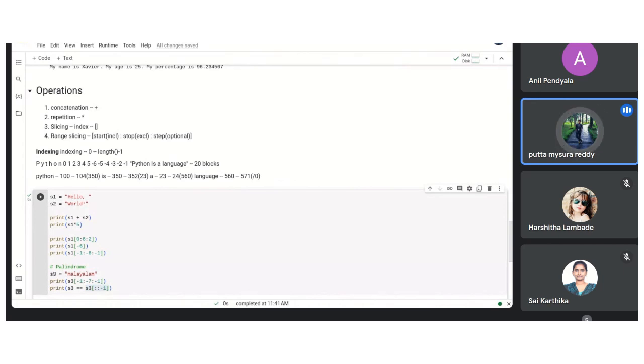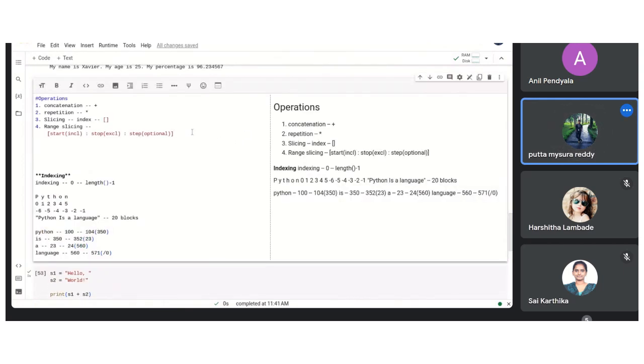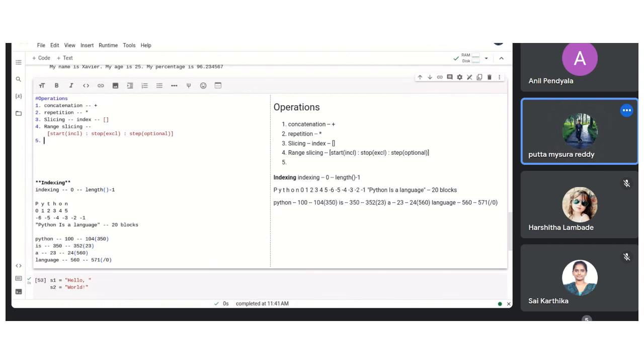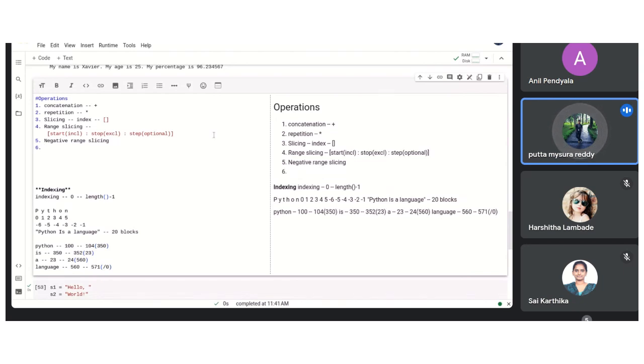Now we have seen slicing, range slicing, and negative range slicing as well. The next topic would be membership operators. I told you a string is a sequence, so obviously the membership operators can be applied on strings as well.